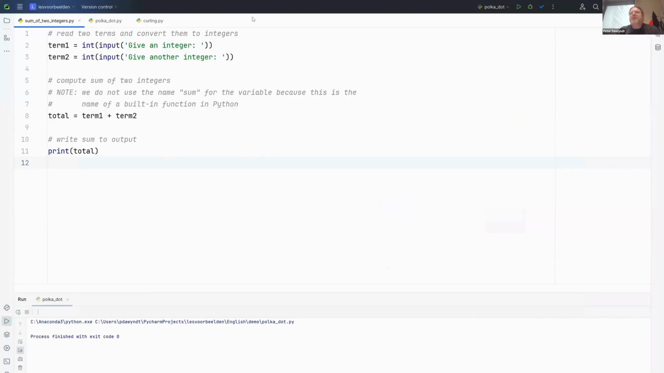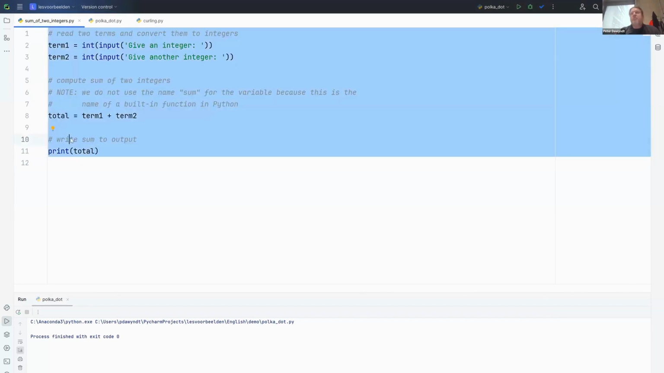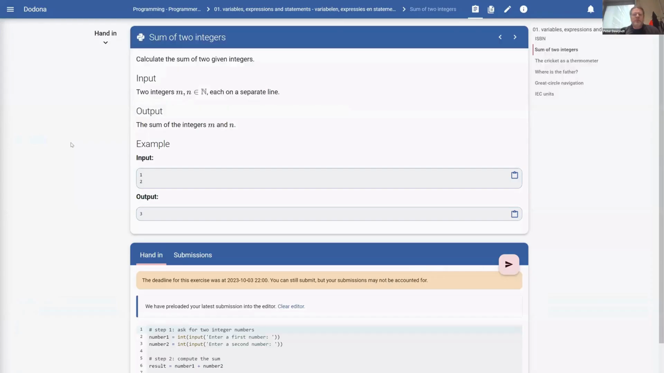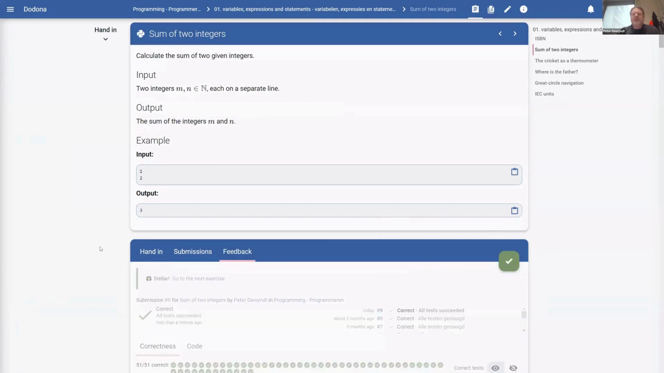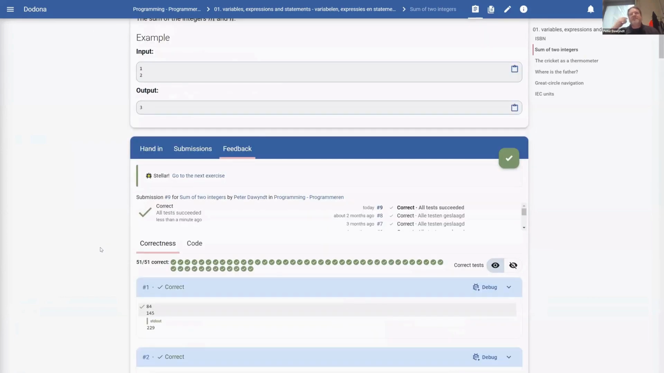So this is a very simple exercise. It asks to give 2 integers and then compute the sum of the 2 integers and print it to the screen. So this is the very first example that we give. So students program in their IDE. And then, for example, I want to now just copy paste the solution into Dodona. And Dodona will now take a second or so to test this solution.